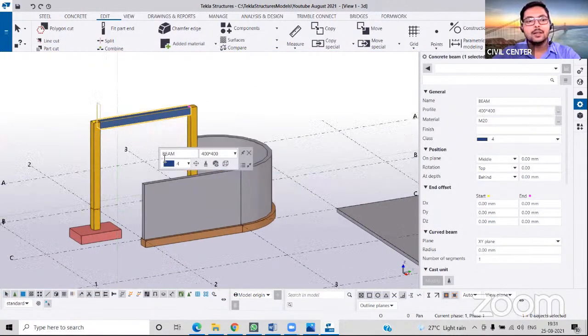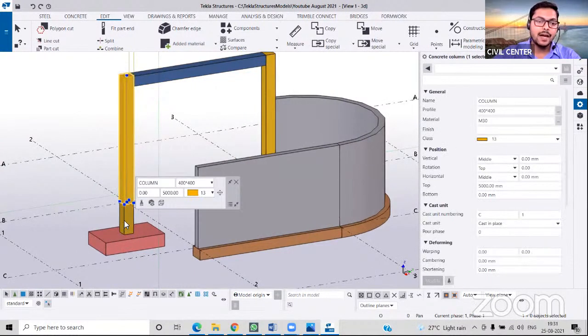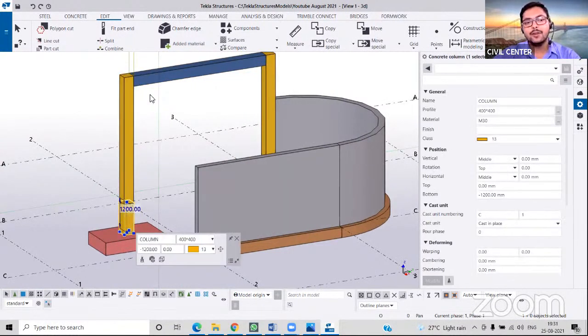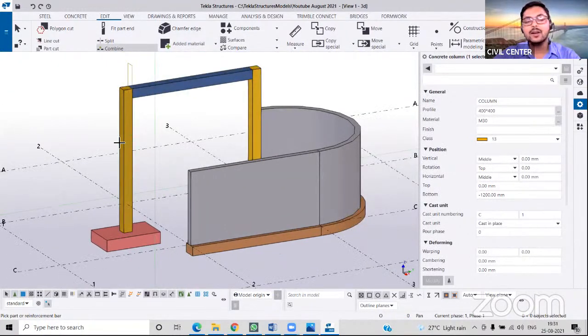Now let's repeat the process for the columns. So we have a different column over here and another one over here. If I want to combine them, I go to combine, then select the two portions that I want to combine, and it will be combined like this. So that was the fifth point that I have covered in the edit command.